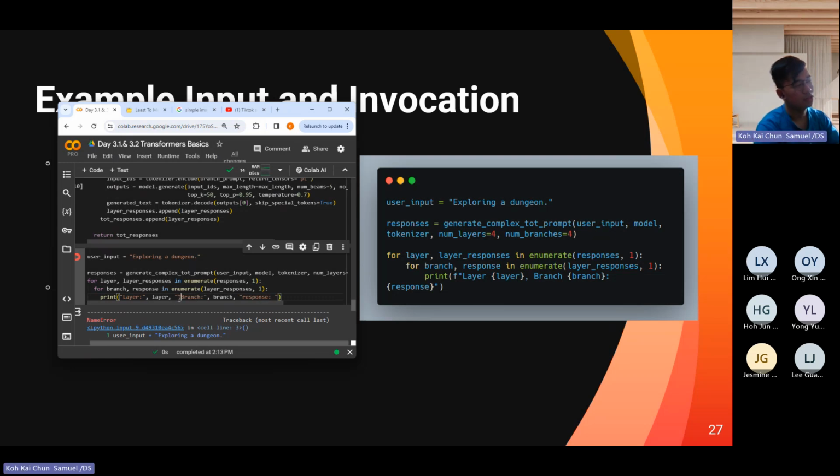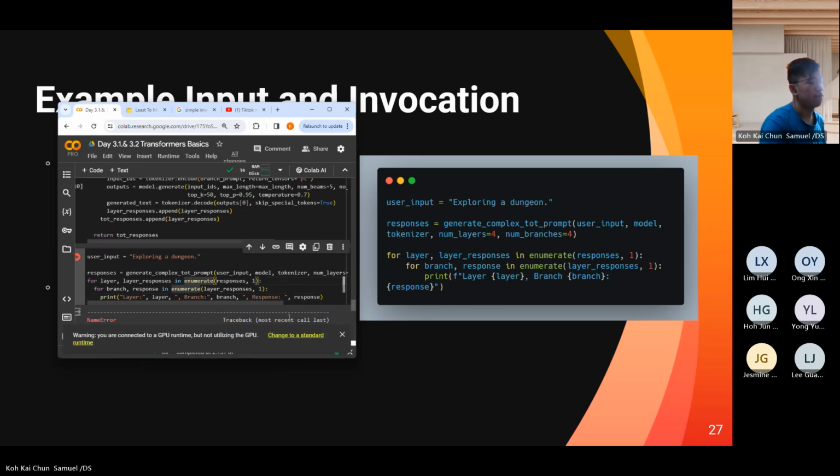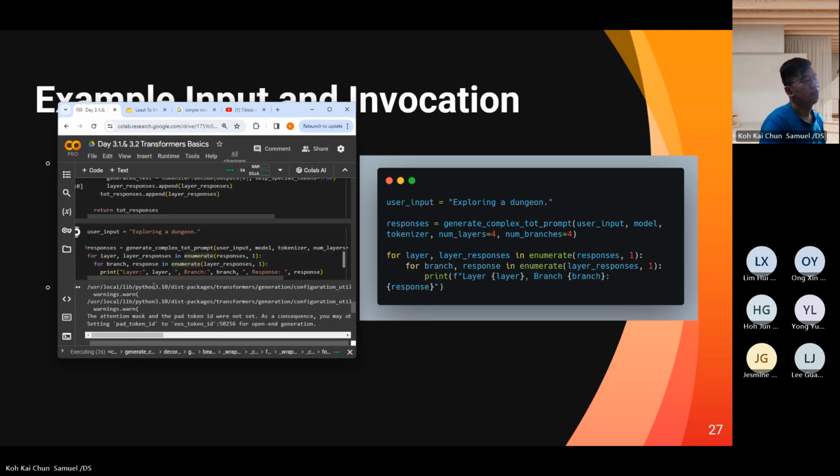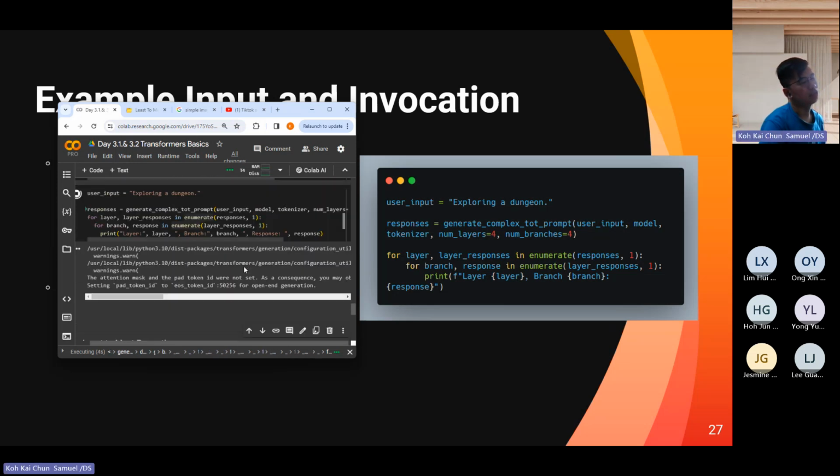Add some comma first. Response to give us a response. Okay, great. Very good. You just output every single leaf that is in that tree itself.